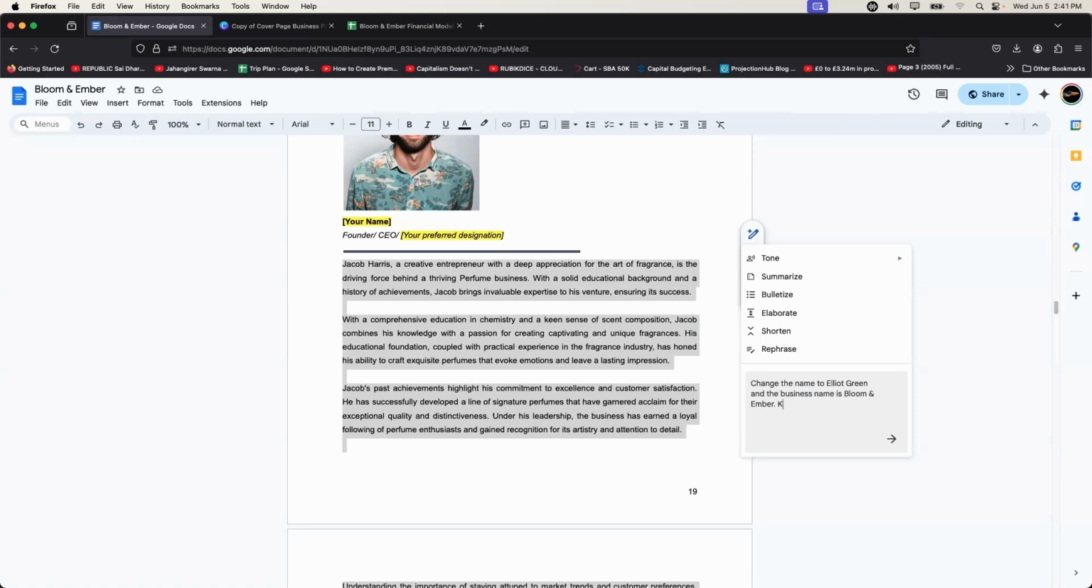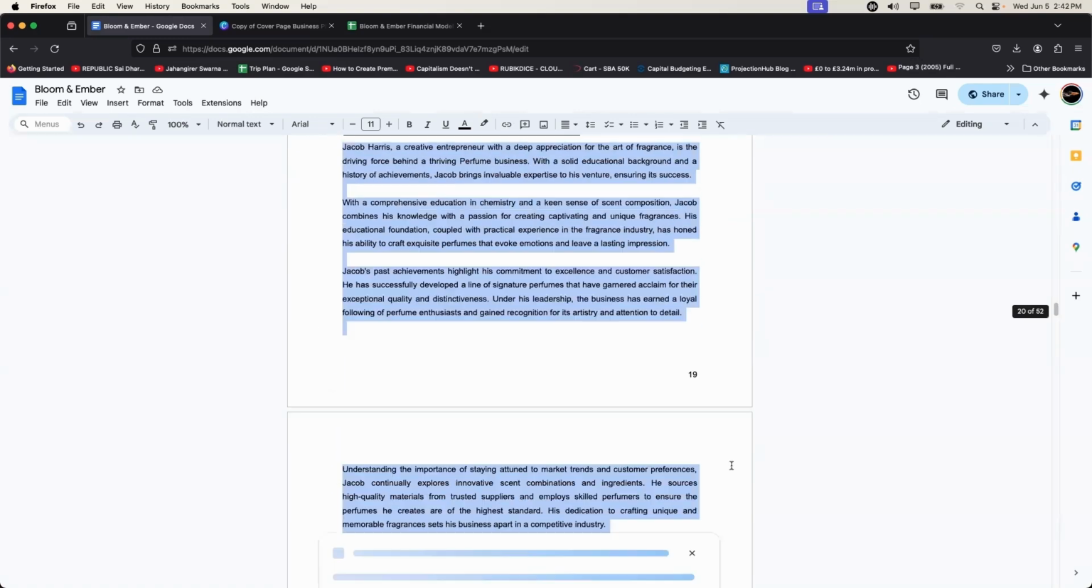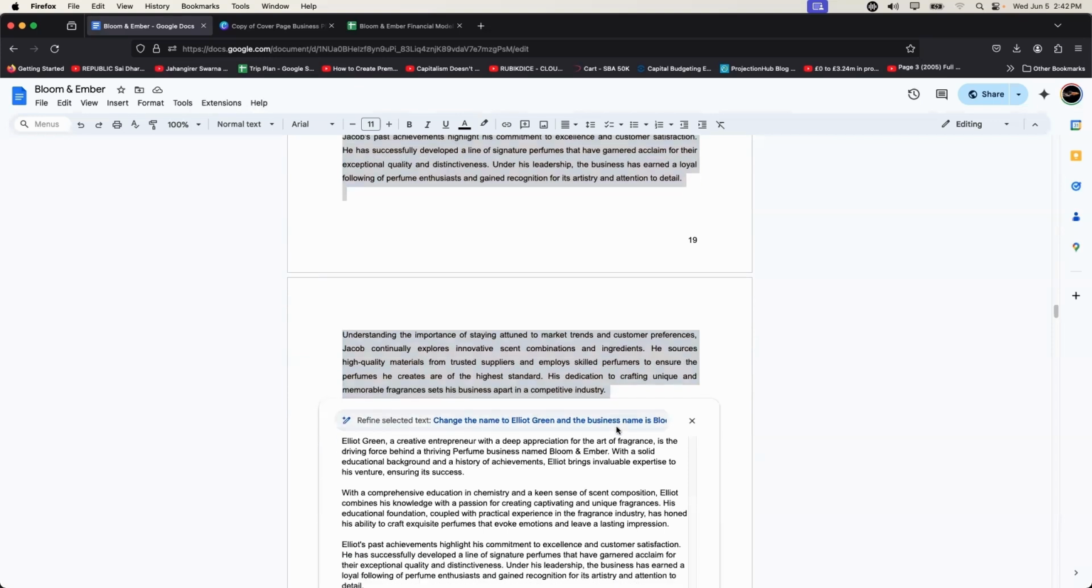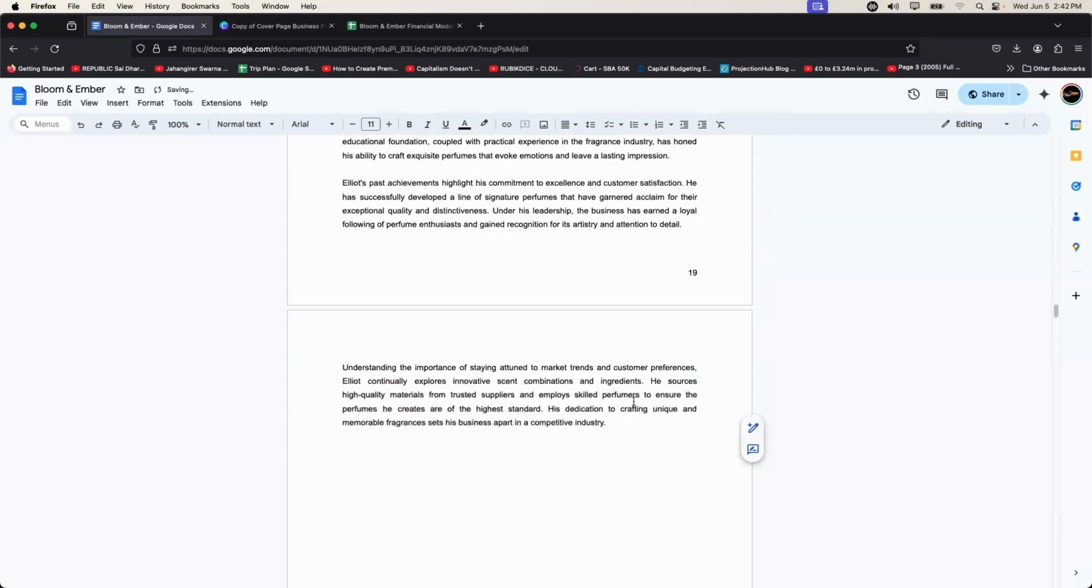Keep the rest of the stuff as it is, or you can make changes. That depends on you. Now just click on enter. Then it's going to give you a different particular bio. Then just click on replace and it's going to be done.